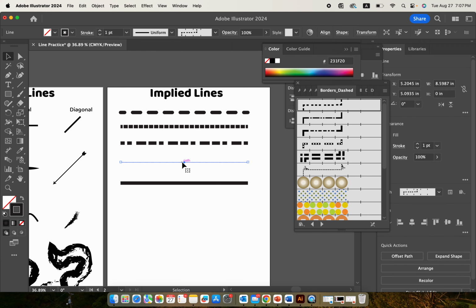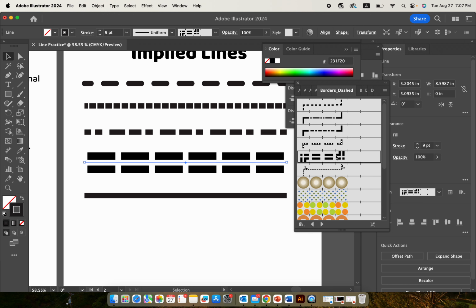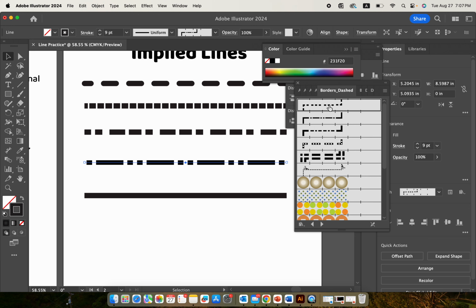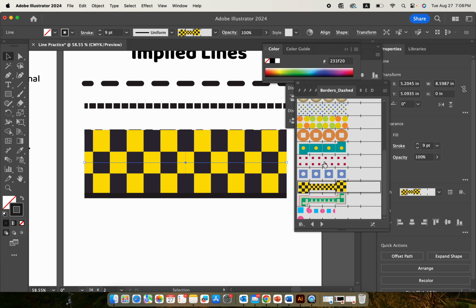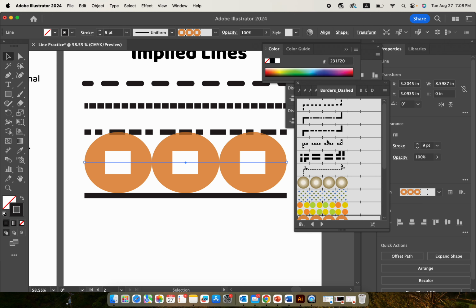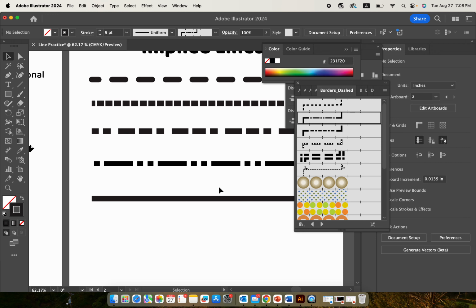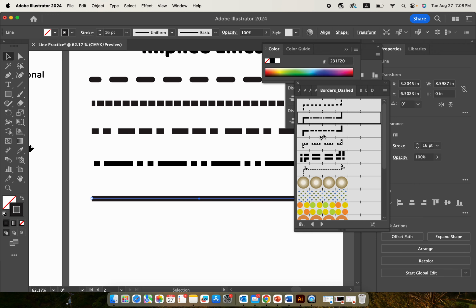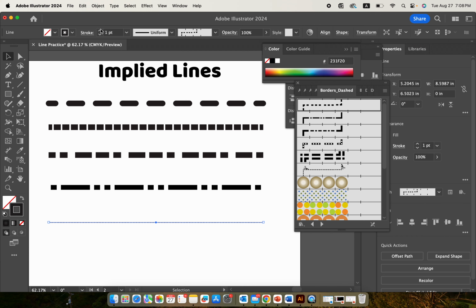Oh, it seems like it's too thin, right? So we change the width of the stroke. Also change it into this one. You can go through this list. Well, two of the dash lines. Yeah, and even this one could be considered as a dashed line. So these are the two ways you can create a dash line.